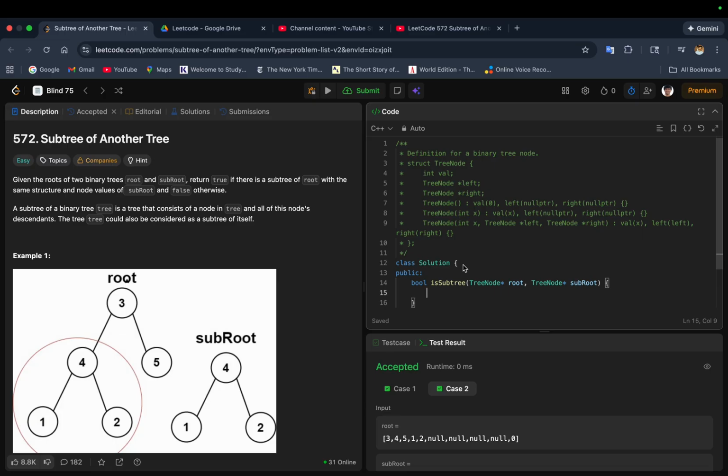So we just check if the root and the subroot are the same tree. If not, we traverse the root towards the left subnodes and then towards the right subnodes. I'll get started with the same tree functionality. So, isSameTree, let's just take P and Q.